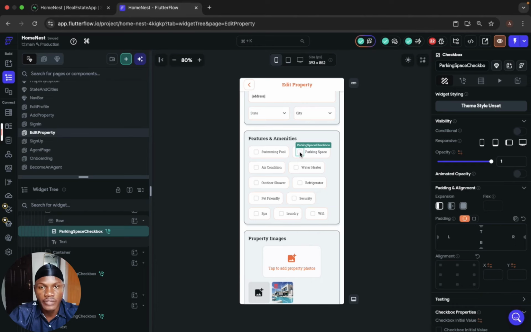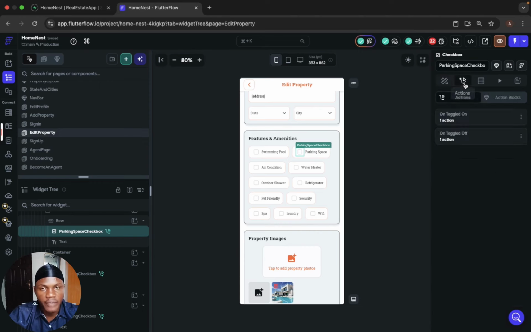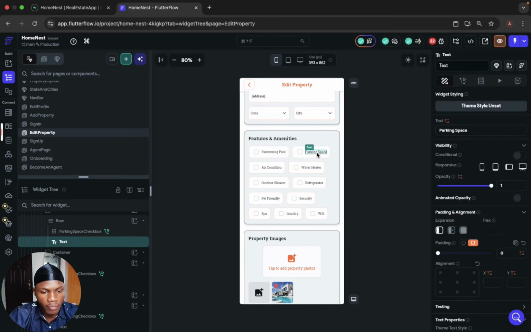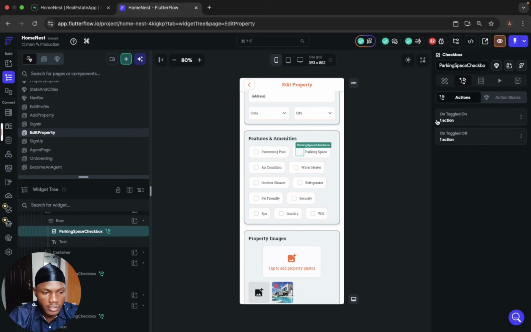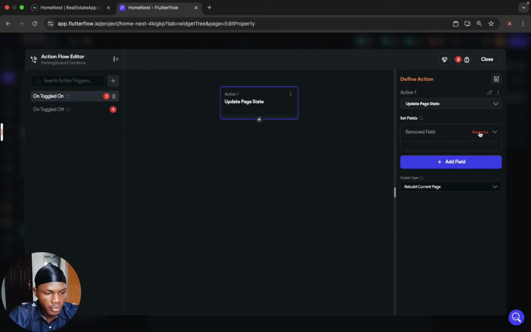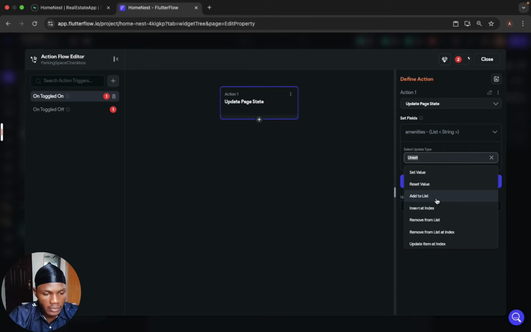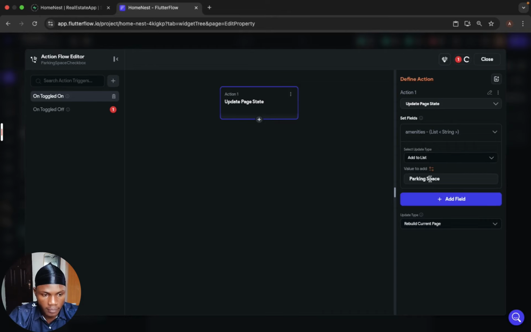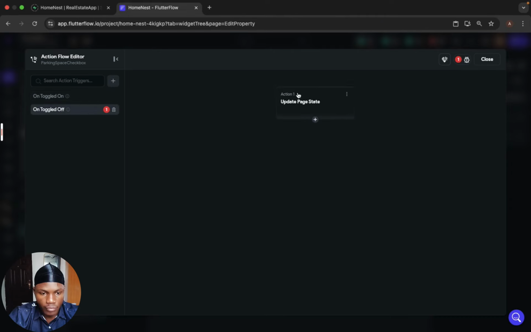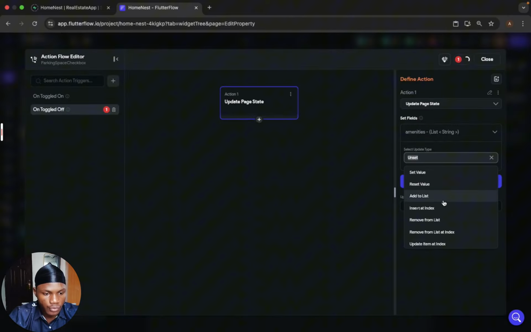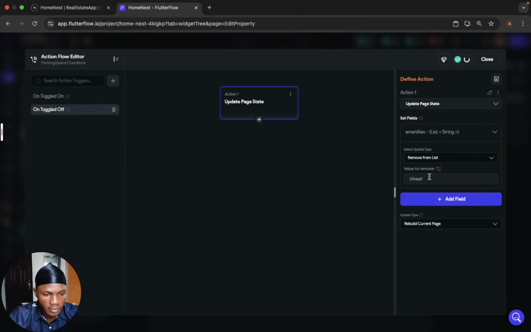So I'm going to click on each of the checkbox, and then I'm going to modify the actions. So for instance, this is parking space. I'm going to copy the parking space text and then click on the checkbox. So the page state, I'm going to remove the previous one. So I'm going to add the amenities. Then I'm going to add to list. So paste. Then for the toggle off, I'm going to remove this. Then the amenities. So I'm going to remove from list. Item to remove from list is going to be parking space.